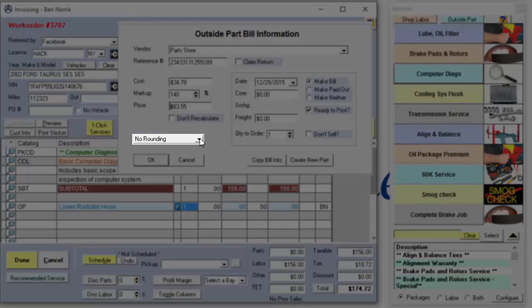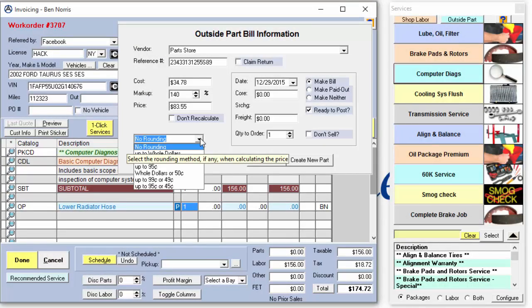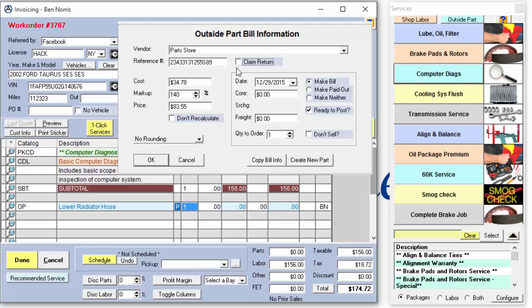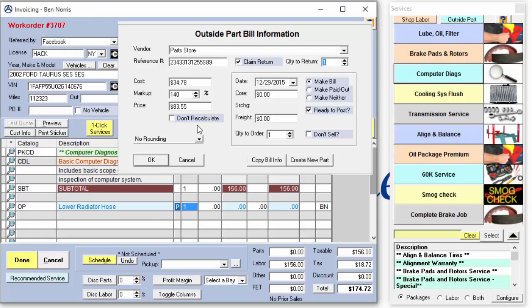You can click this drop-down if you would like the markup on your part to be rounded to one of several options. If this part is a claim, check the Claim Return box and enter the quantity that are being returned. Once this work order has been invoiced, a claim will be created and can be managed in the Claims and Cores area of AutoFluent.